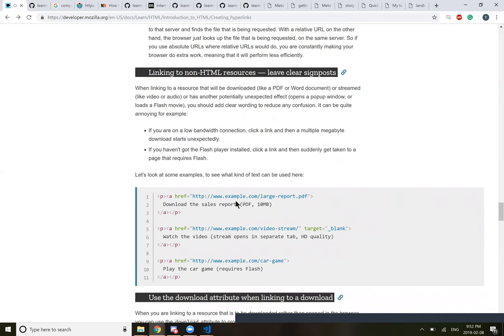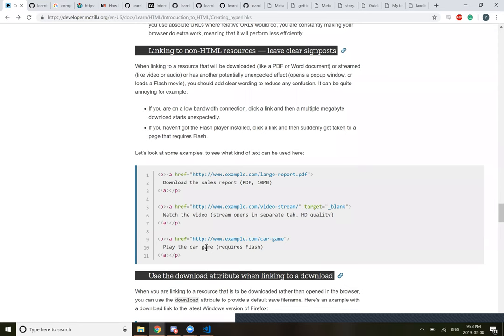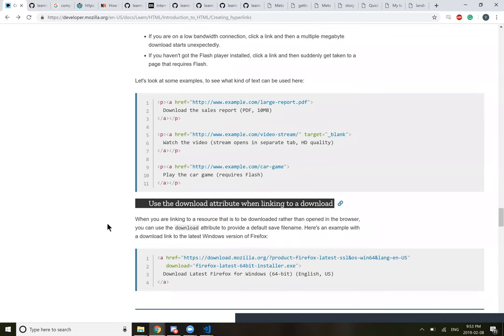Watch video stream opens in separate tab, HD quality, true. You have the target blank that tells it it's an extra tab or a separate tab. And then play the car game requires flash, example.com/car game. Okay.